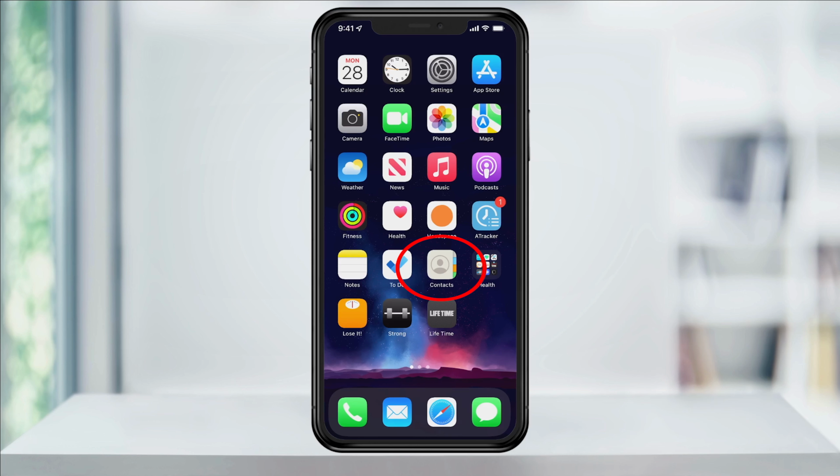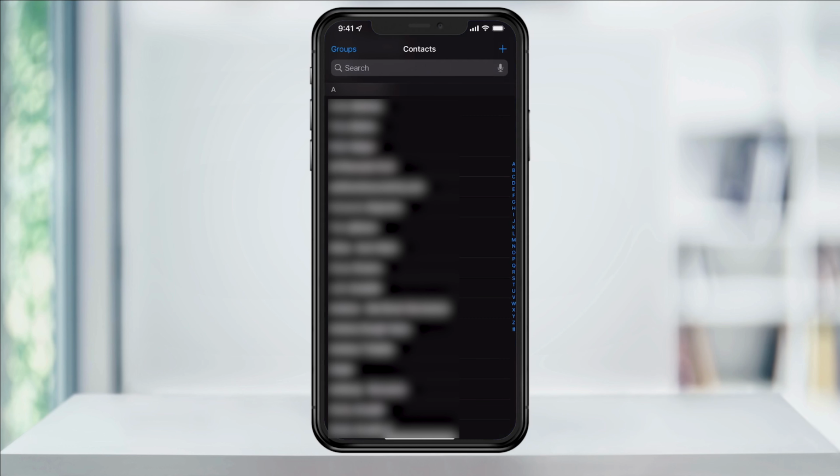First, open the Contacts app on your iPhone and then search and find the contact that you want to share. Once you select the contact, you'll see Share Contact near the bottom, depending on how much info you have for them. Choose that. Here's where we can access the different sharing options.